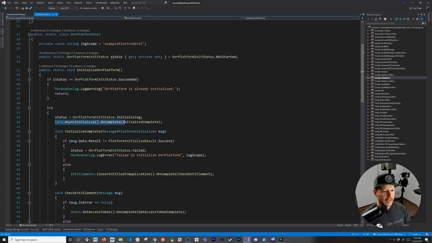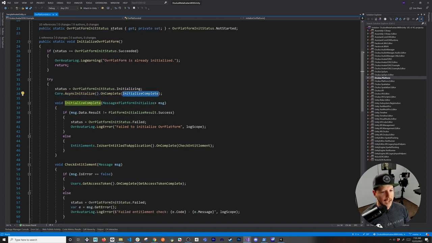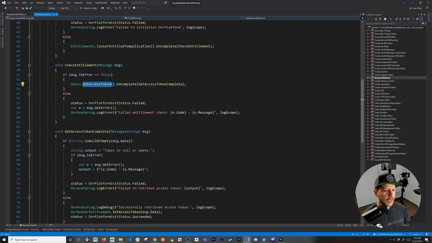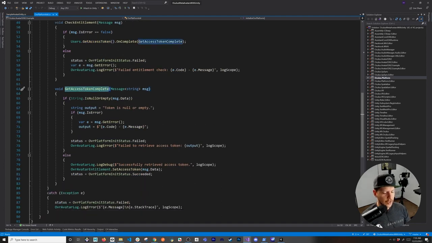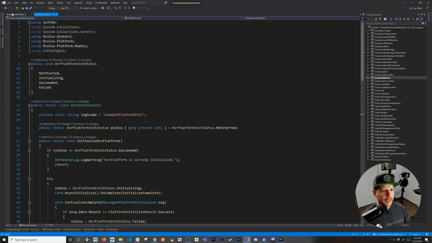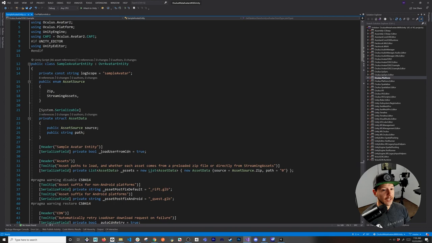You're going to see here that it says initialize. Basically, you have to initialize the core, and then on complete, you're going to get a callback. Once you go through these, you're also going to check the entitlements. Once you get the entitlements, if you didn't get any errors, you get an access token, and you're going to need an access token to be able to use the Meta Avatars SDK. Then this goes through other processes that are required. So just know that this is going to be needed in order for you to use the Meta Avatars SDK. I haven't spent a lot of time on it, so I'm not really familiar with these just yet, but I will be in the next videos as I learn more about this process.